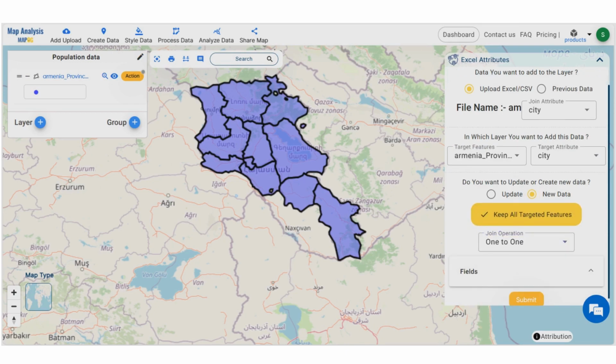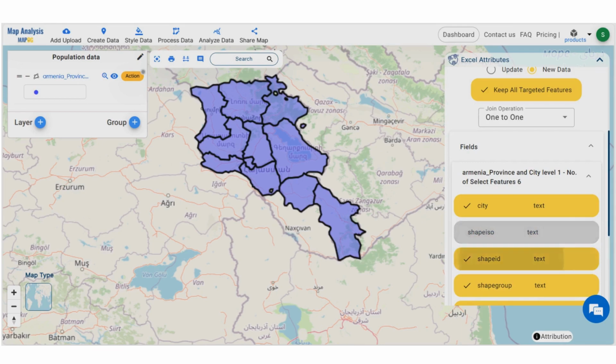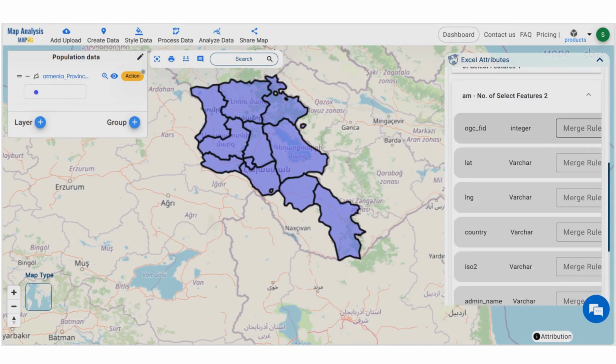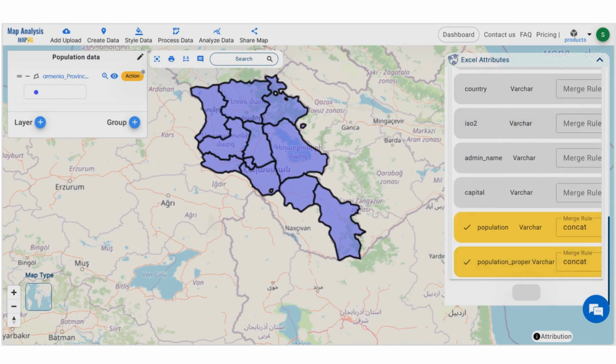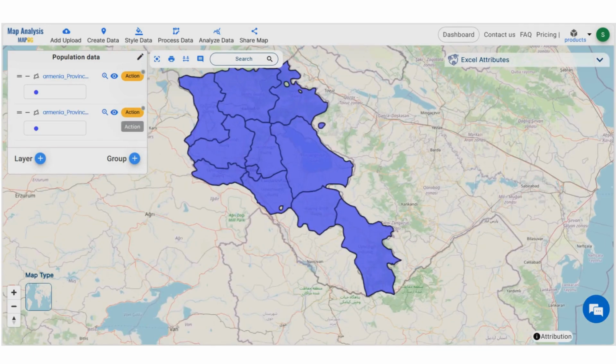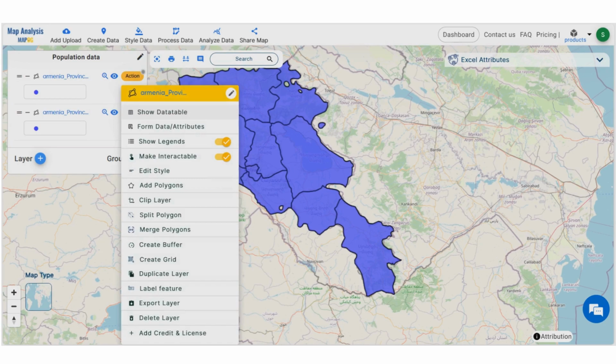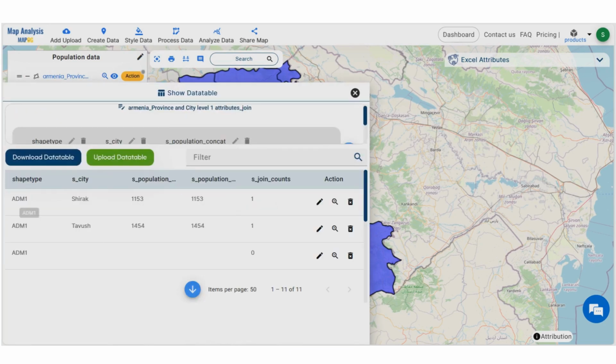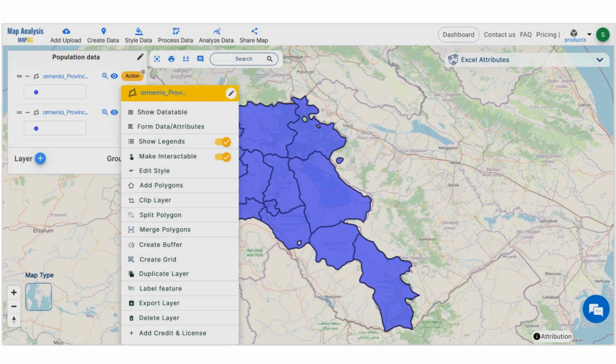Then select One-to-One Data Joining option and tick the fields that are needed to be joined. Then submit the data. The layer is successfully added. Check the data table of this newly added data layer. The attributes of both data are there in this data layer.